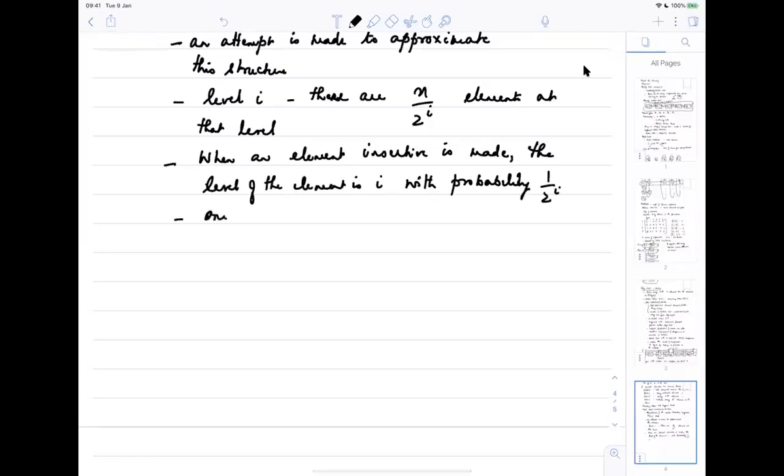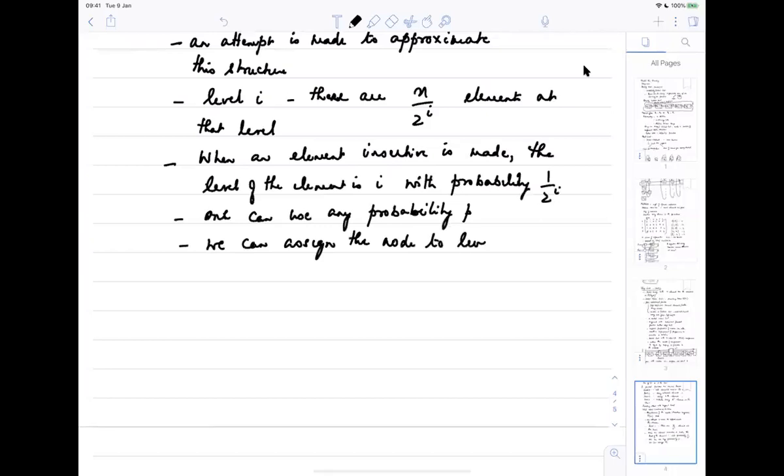Actually, one can use any probability p. And we can assign the node to level i with probability p to the power i. Okay. In the example, we are saying p is equal to 0.5. Then we put alternate nodes, fourth element and so on.